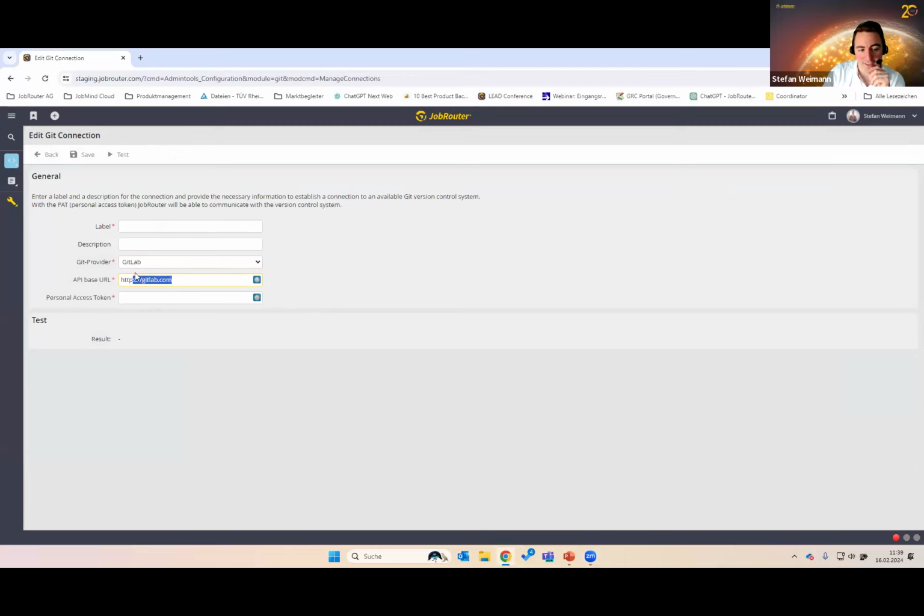Make sure you don't add any slashes and use the FQDN, the fully qualified domain name, to make sure that it can be called from JobRouter web and the services server, because on the one hand, we are calling the GitLab API via HTTP from the PHP side of JobRouter as well as from the services. So make sure both servers can reach this URL, so we are able to use the full functionality of the Git integration.